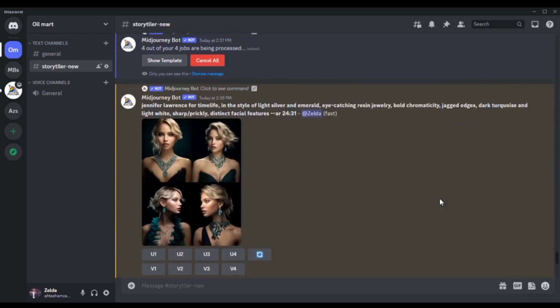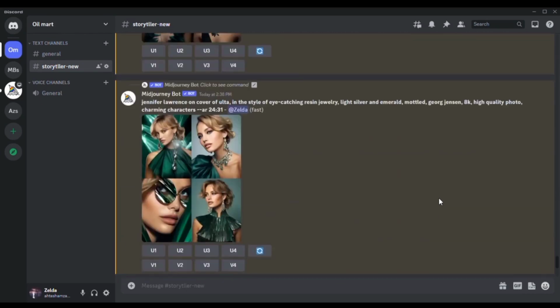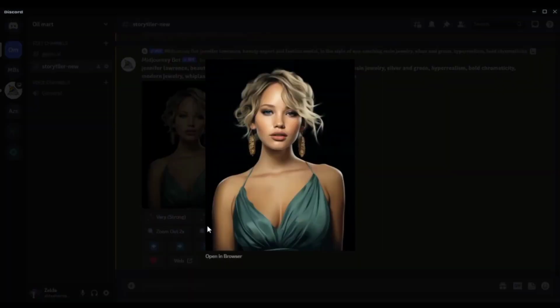As you can see, it's generating all 4 prompts, and what we want to do next is choose one that looks the most interesting but also most realistic. From the looks of it, this image right here looks really good, so let's upscale this image. Alright, it's done, and now let's save it.